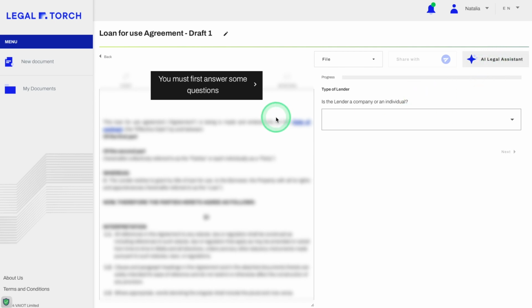Then it's time to answer some questions so that we can craft a proper agreement for you. The progress bar will indicate how many questions are left. At any point, you can back up and change your answer.